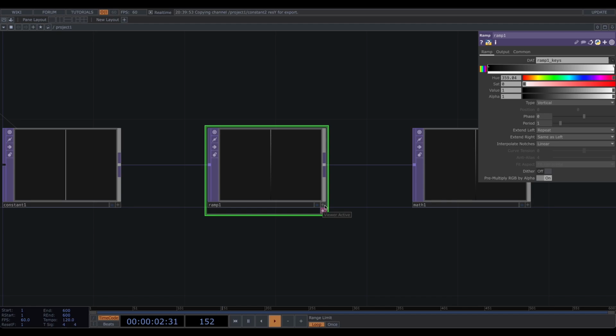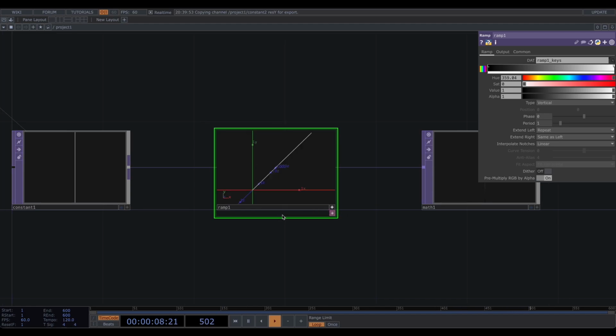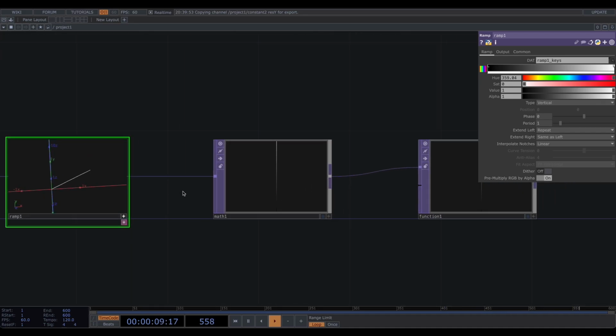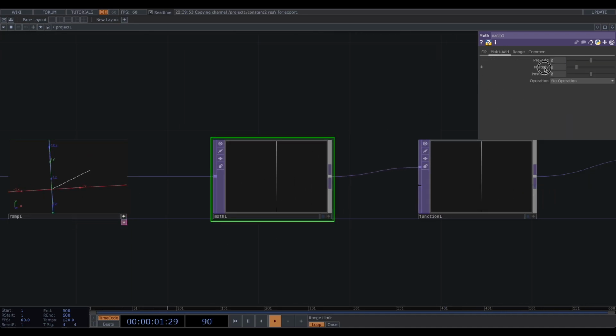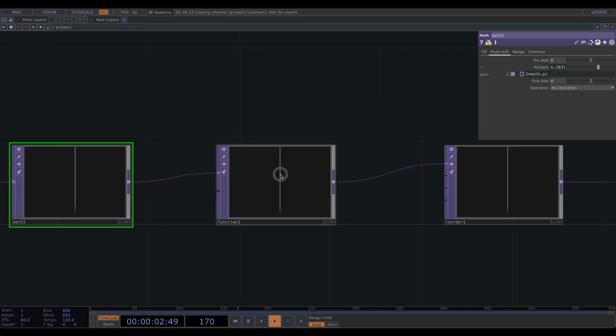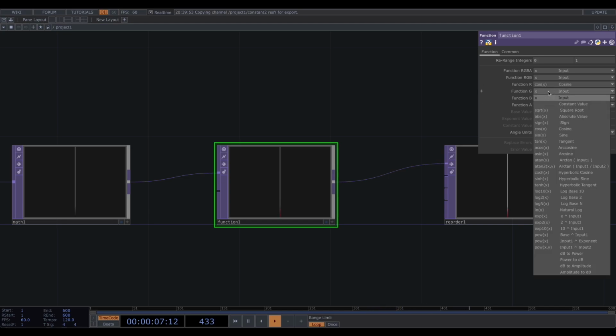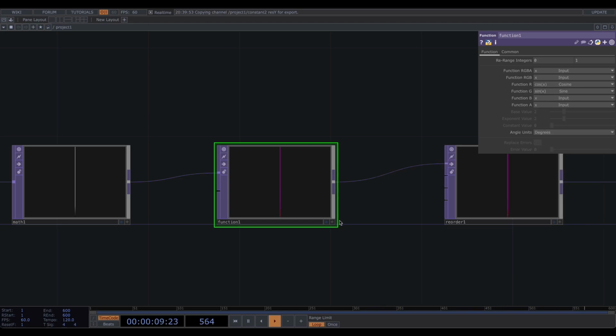If you have a look, view as points, you can see we have a function from 0 to 1, 1, 1 for x, y, and z. Then in our math, we're going to multiply this by 2 times math.pi, and then in our function, set r to cosine and g to sine.